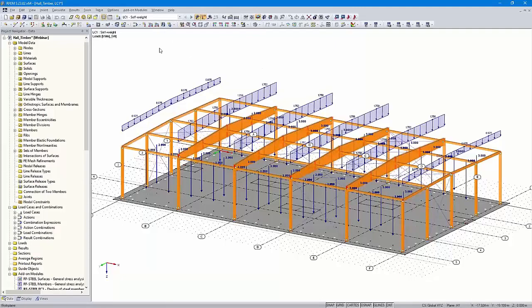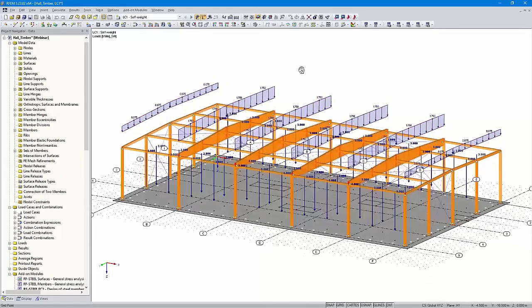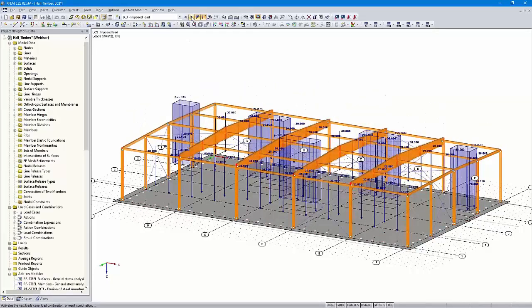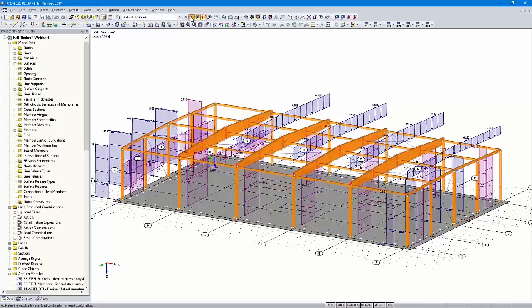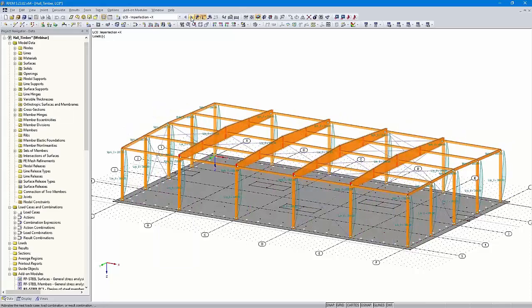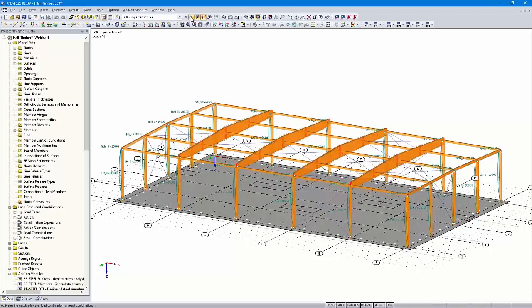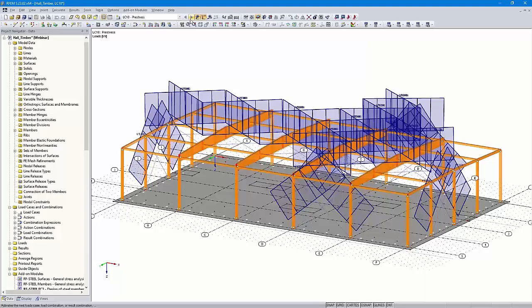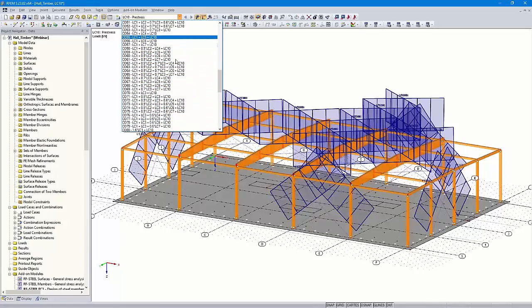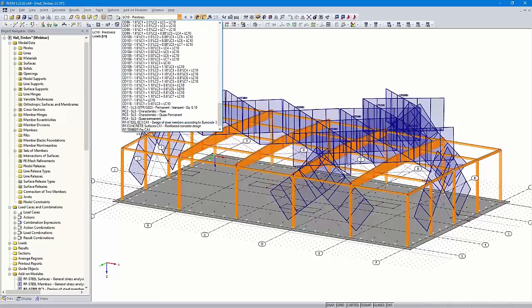We can go through the load cases: self-weight with roof loads and single loads from racks, snow load, the imposed loads with loads from forklifts and from the racks, wind in X direction and Y direction, imperfections in X direction and Y direction, and pre-stress. Then there are a lot of load combinations that are automatically created by the program.